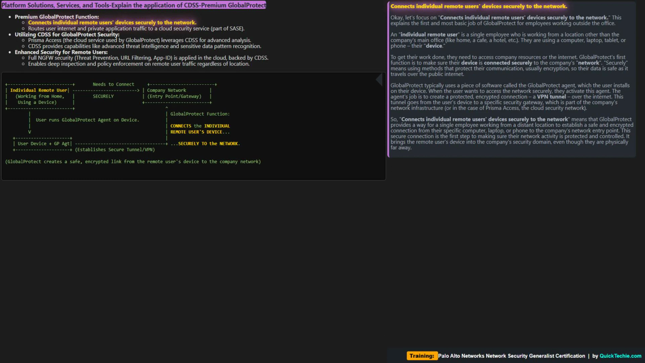Okay, let's focus on connects individual remote users' devices securely to the network. This explains the first and most basic job of GlobalProtect for employees working outside the office. An individual remote user is a single employee who is working from a location other than the company's main office, like home, a cafe, a hotel, etc. They are using a computer, laptop, tablet, or phone, their device. To get their work done, they need to access company resources or the Internet.